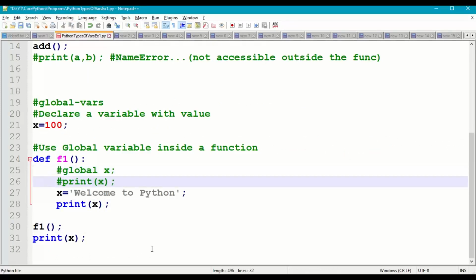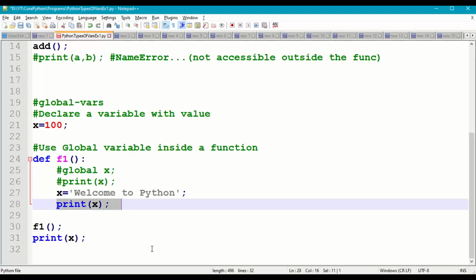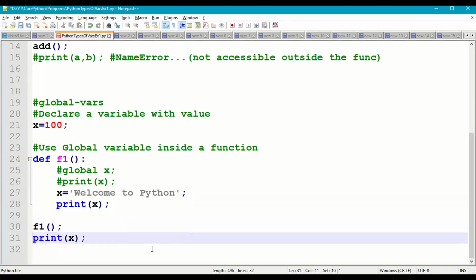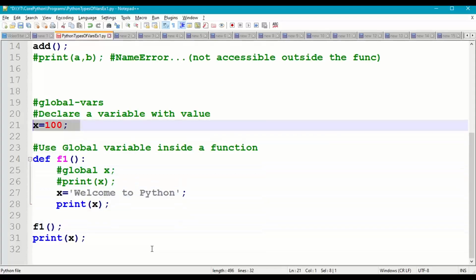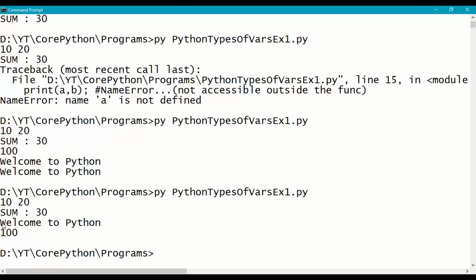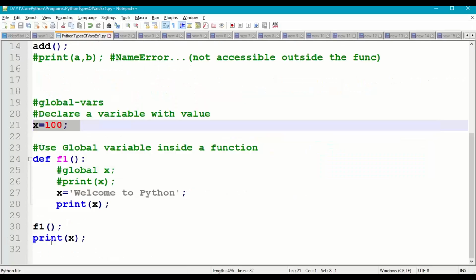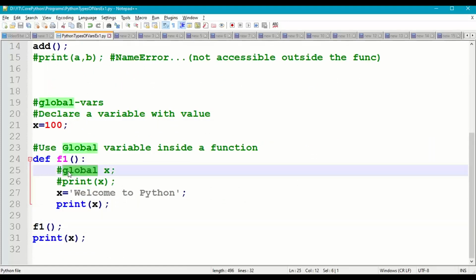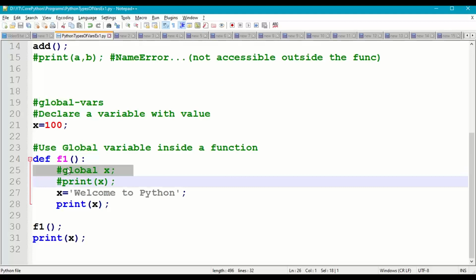So what happens if I put a comment on the global line? Now x will become a local variable for the f1 function. When you say print x, it will print welcome to Python. Call the f1 function, it will print welcome to Python. After that, when you print x here, it will print the global variable, which is 100. Save it and run. Inside the function, it is a local variable, welcome to Python. Outside the function, it is the global variable x, 100. Inside here it is a local variable because we have commented the global keyword to use x inside the f1 function.